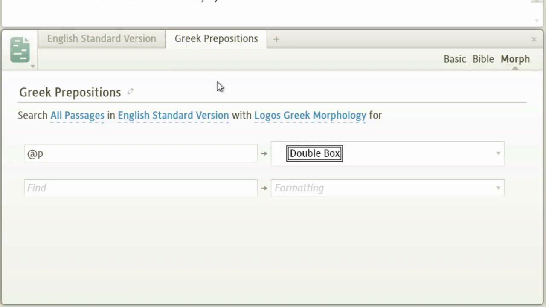Okay, so just really quick before we look at the function of prepositions, I just want to show you how I have my visual filter set up to highlight prepositions. I've gone up to the File menu and then selected Visual Filters. And I've put this to morph because we're looking at the forms of the word. I've titled my document here Greek Prepositions. And I've left the range all passages. For resource, we're using the English Standard Version. And for morphology, we're using the Logos Greek Morphology. For parts of speech, I've just typed in this code, the @ symbol followed by a P. And for highlighting, I've chosen the double box.